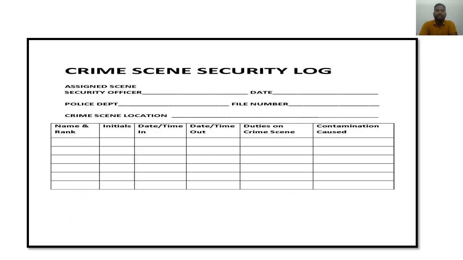So this is an example of a crime scene security log. There will be the assigned scene security officer's name, the date, then the department of police, then the file number, then the location of the crime, and the name of the officer and his rank, then his initials, date and time in, then date and time out, then what kind of duties he or she has performed at the scene of crime, and if any contamination is caused, then it has to be mentioned in your crime scene security log.